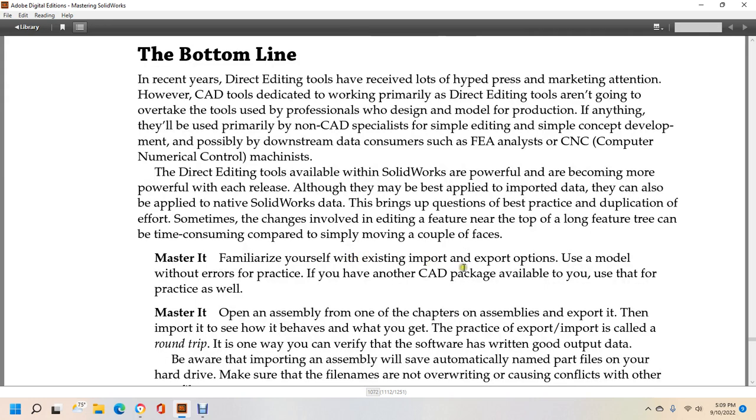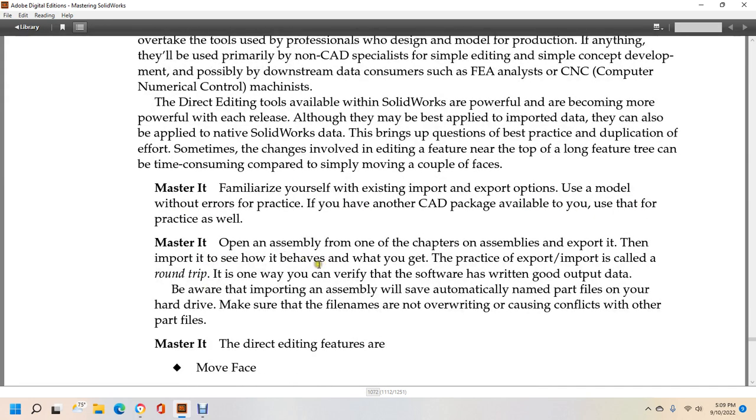Familiarize yourself with the existing import-export options. Use models without errors for practice. If you have another CAD software package available, use that for practice as well. Open an assembly from one of the chapters' assemblies, export it, and import it to see how it behaves when you get it. This practice export and import is called a round trip. This way we can verify the software has written good output data. Be aware that the imported assembly will save automatically named parts on your hard drive. Make sure the file names are not overwriting or causing conflicts with other part files.